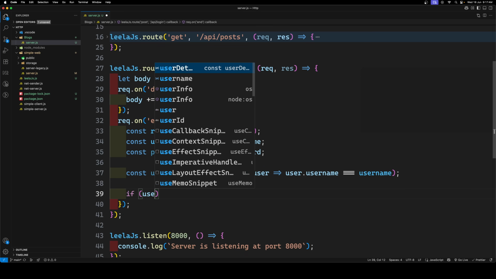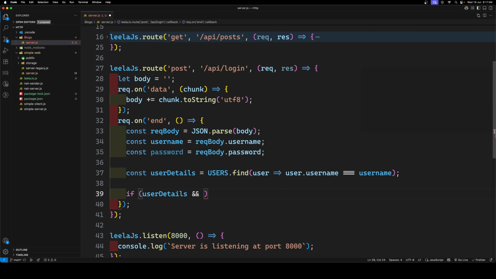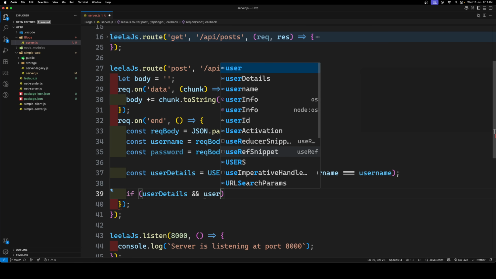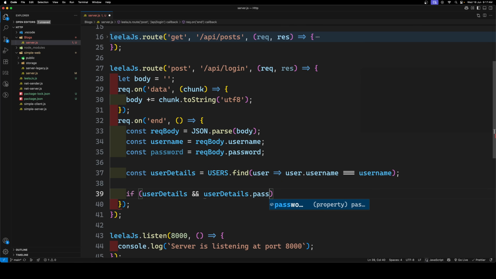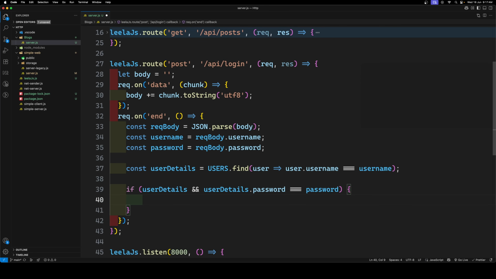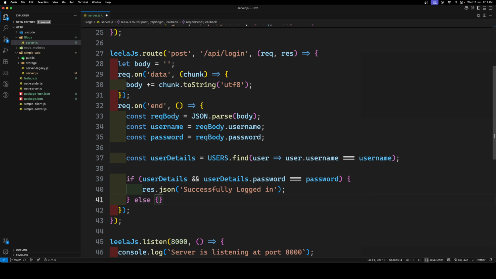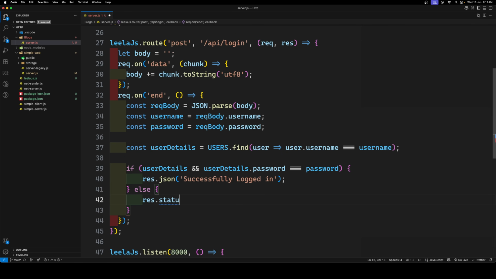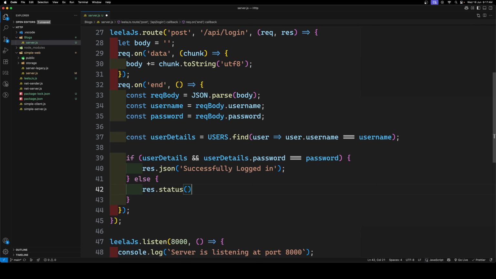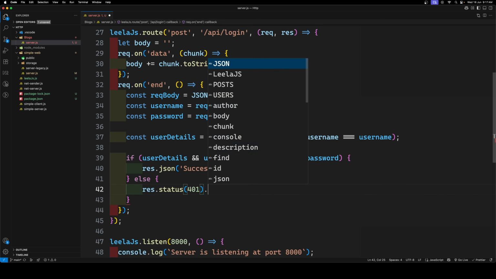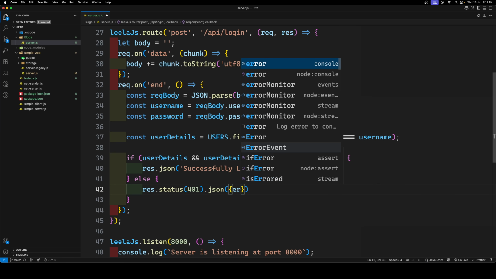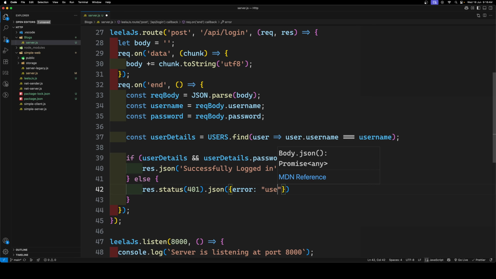So if user details is found, and also user details.password is equal to password, then what we'll try to do is send response.json, okay, successfully logged in. So you'll send the 201 status like this, and otherwise you will send response.status, so we have the status of 401.json, and here we will show the error message.